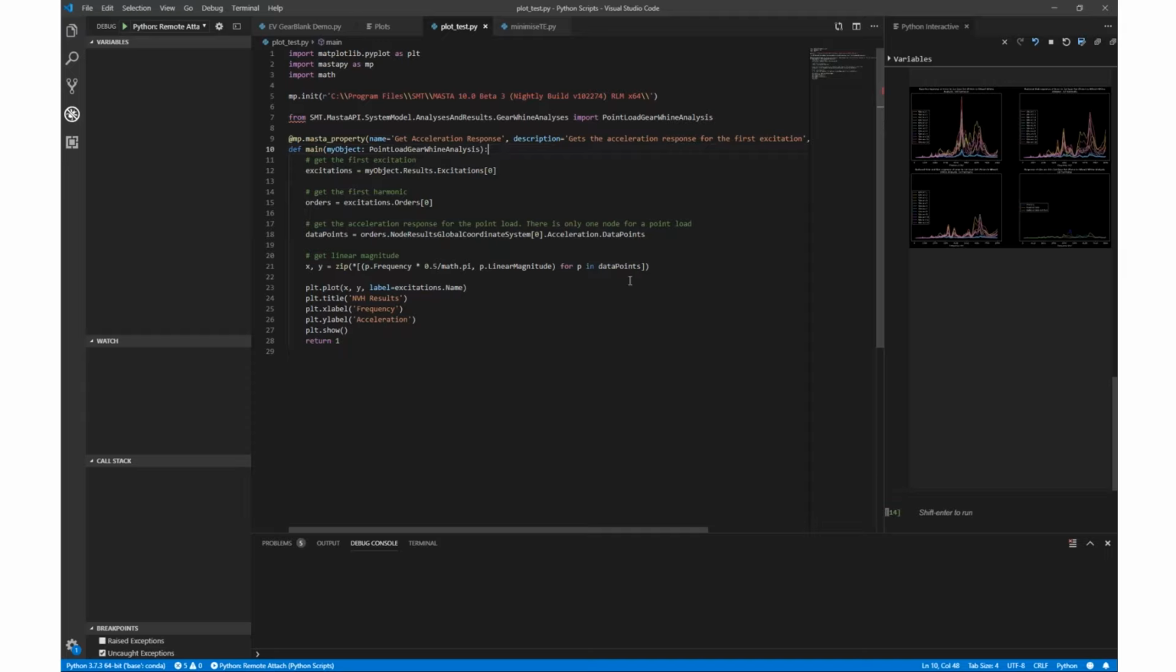So here we're getting the acceleration response, plotting it against frequency in hertz. We're plotting the linear magnitude. If you were comparing against test data, you would probably want to use the local coordinate system and get the Z component of that because that's what they measure.